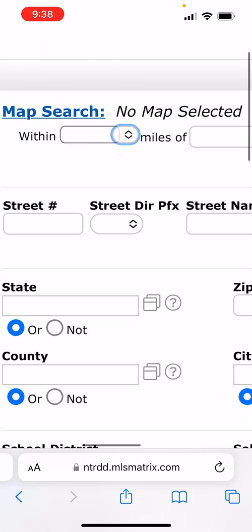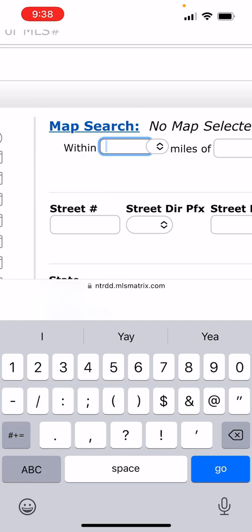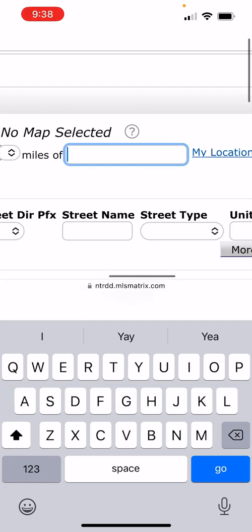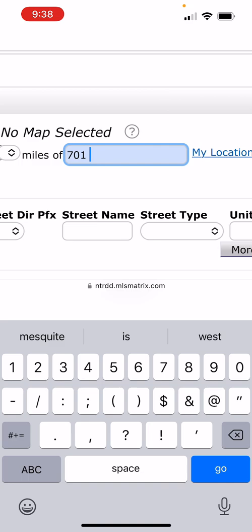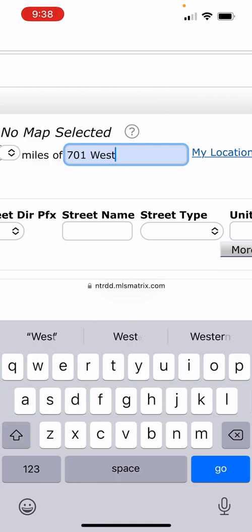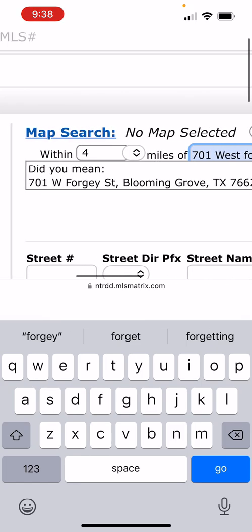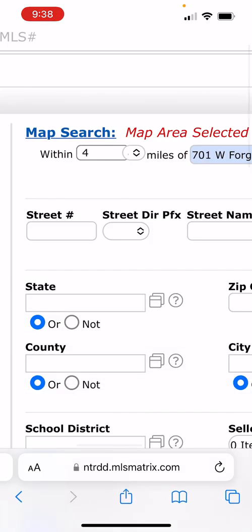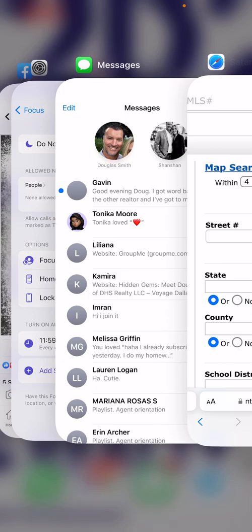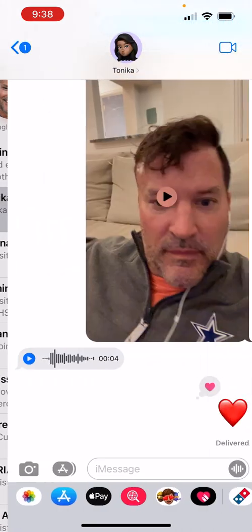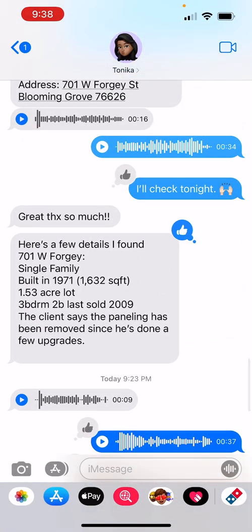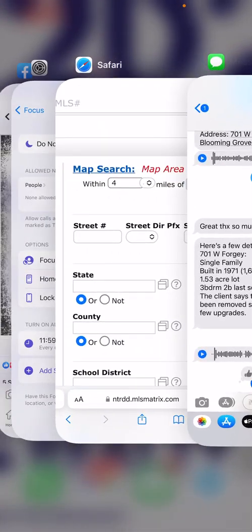Right there in the middle, you can see that you can do a drop down, or you can just type in a number of miles. So let's do 4. And slowly I'm going to type in 701 West 4G. And it should pull up, and it does, so I'm going to pick it. And then I'm going to go back to my text messages from Tanika. And she told me what the home is like, 1971, so it's about 1 acre, okay, 3 bedroom, 2 bath. So I'm going to go back.